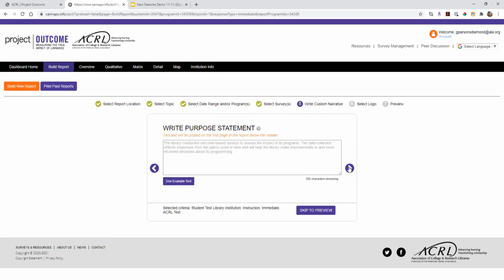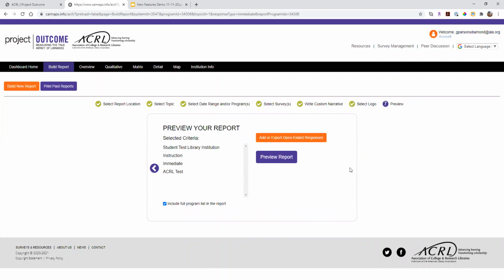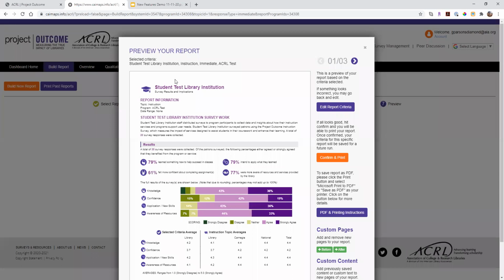And if you've never built a report before, you can write in a purpose statement or select a logo, but I'm going to do neither of those things for this demonstration. And then here, you're going to want to click Preview Report. And this will generate your report.